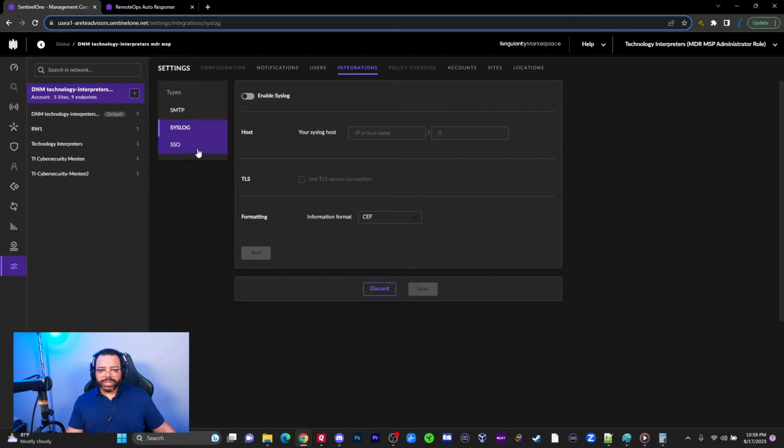And then syslog. So syslog, if I wanted to send this to a SIEM like Splunk or the SOC or something like that, and for them to monitor, then I would enable syslog. You have to put the IP address of the host. And if I'm not mistaken, this is where you need to put the port for your host. So IP address and port.